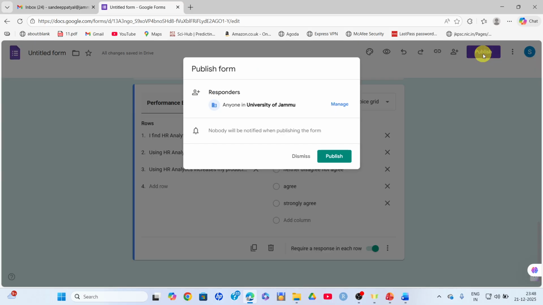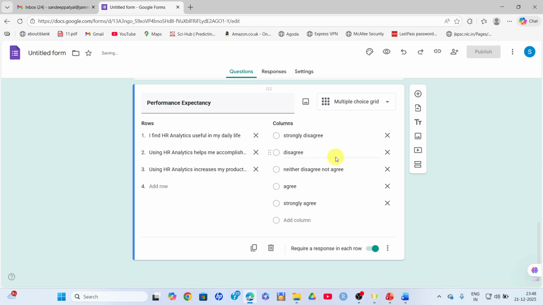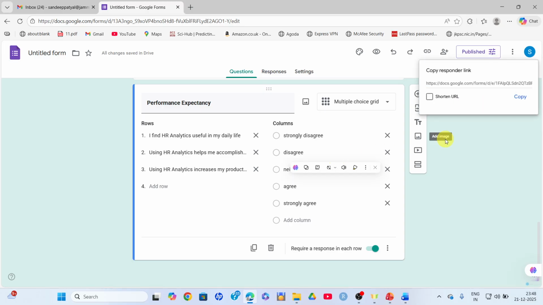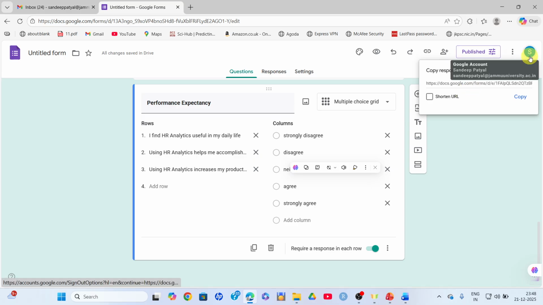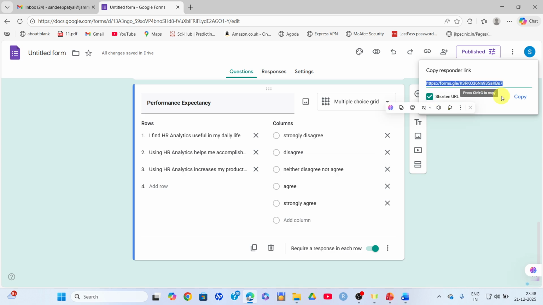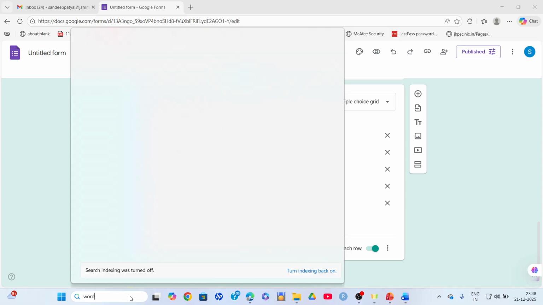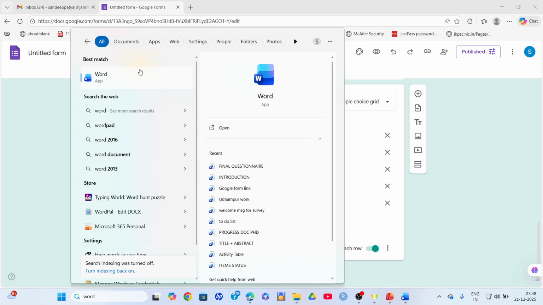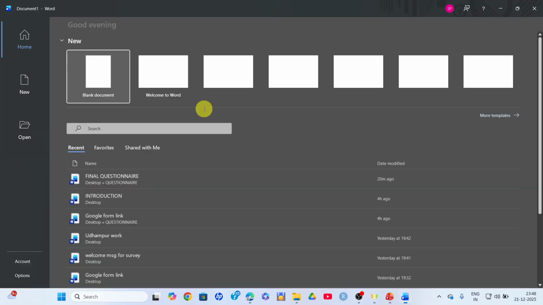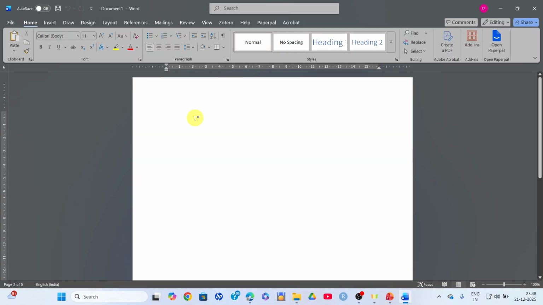Click publish. So here when you click publish, just click publish. And here you can see that your response is published and saved in your Gmail Google form. So this is the link. If you want a shorter link, you just click here, short URL. So this is your response. You just have to copy this response and just save this response in the Word document.